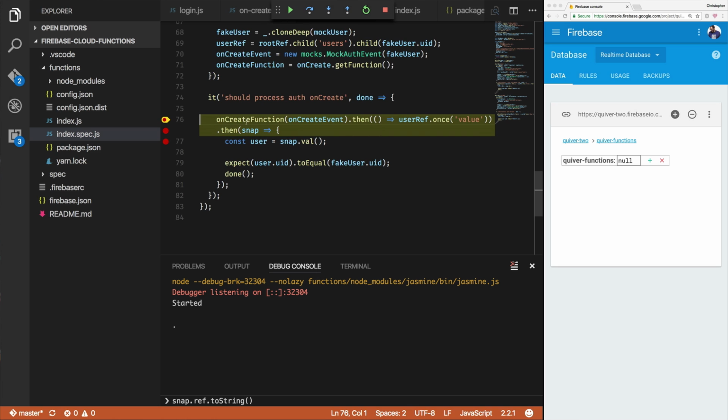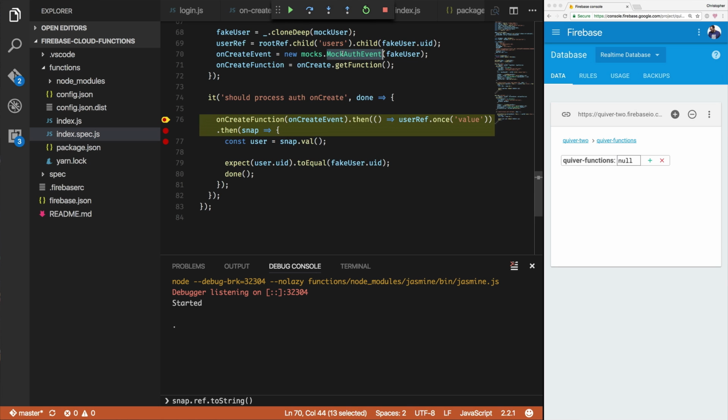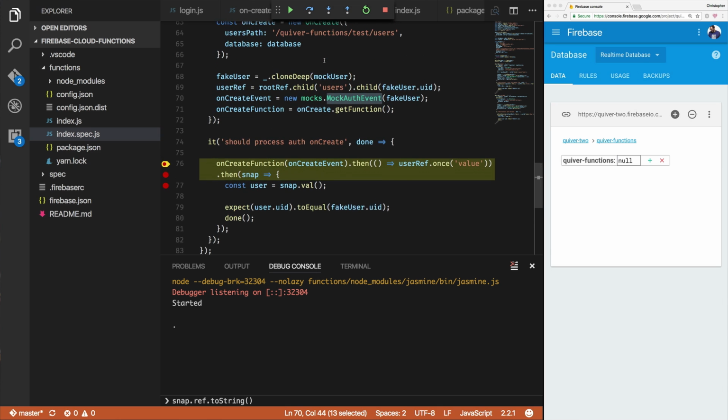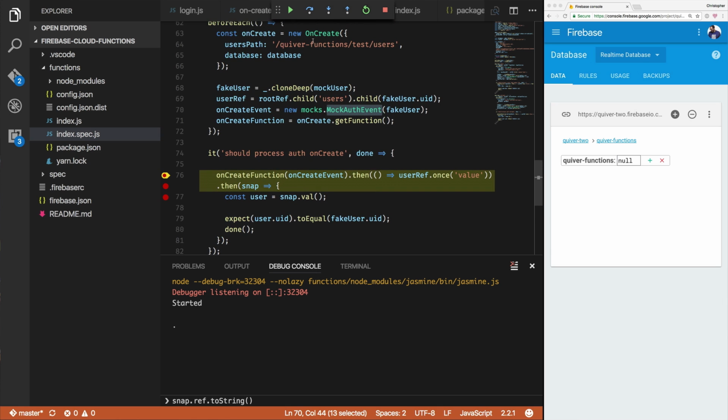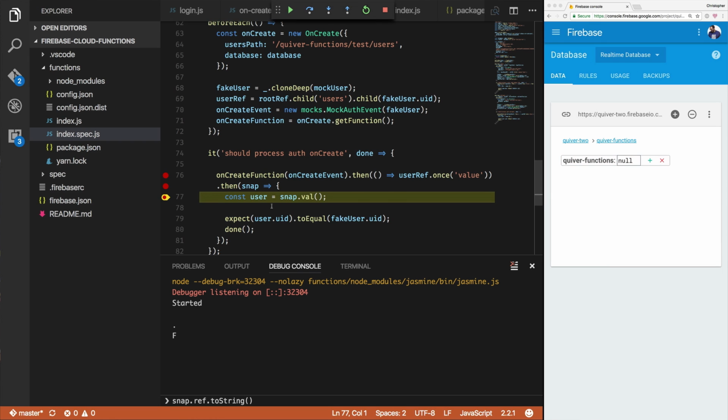Just let that play out so it'll delete itself as it should. Excellent. Now we're back here. We're going to run our OnCreate function with our OnCreate event that, again, I've mocked here with an Auth event, a fake Auth event. Let that play through. Great. So that does its work. And is it going to fail? Looks like it's going to fail.